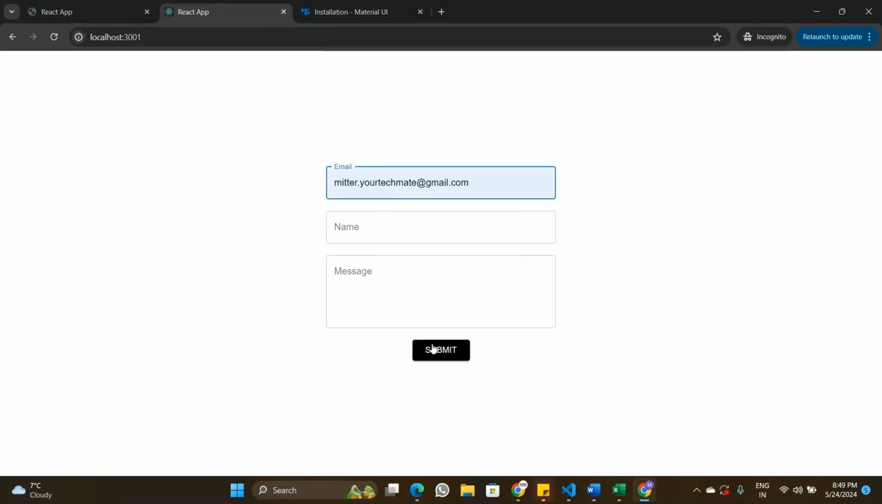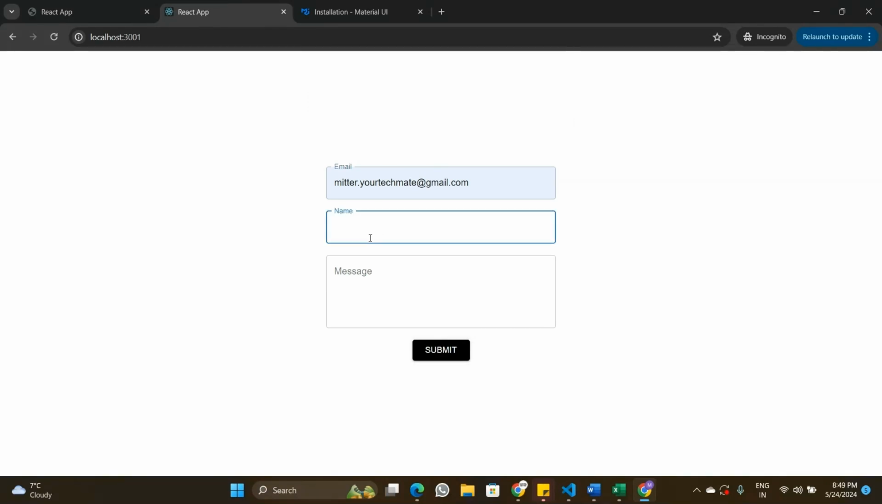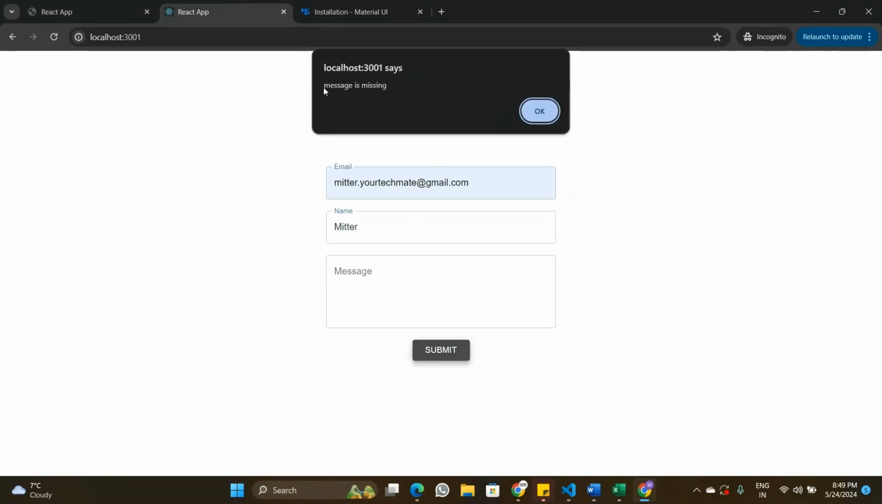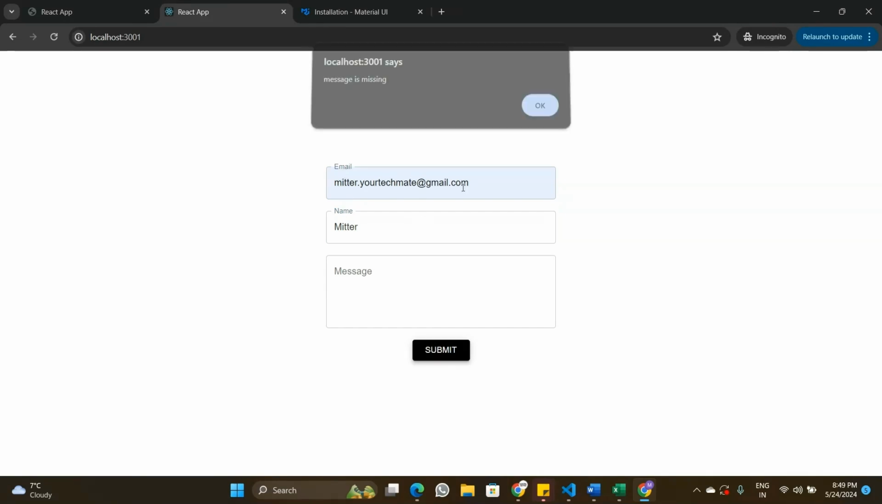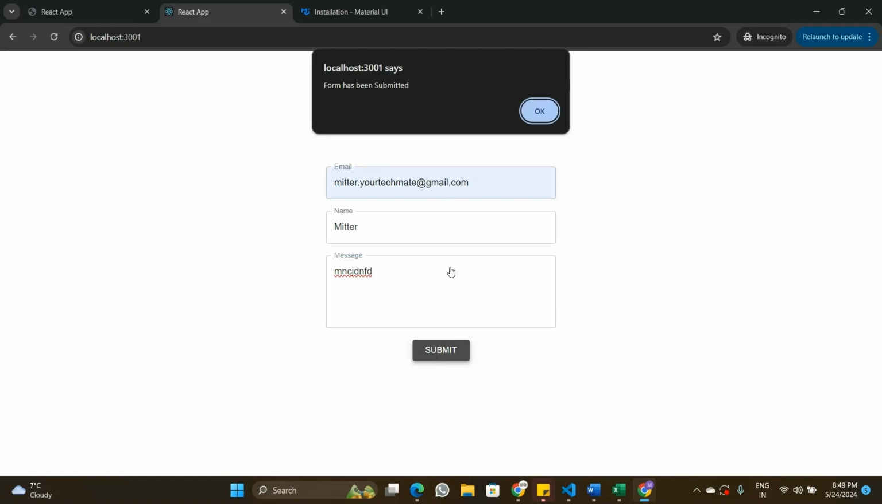If I put my email and try to submit this, now it says name is missing. If I put the name as well and try to submit, it's going to say message is missing. If I fill in everything and try to submit this, now my form has been submitted. So now our basic form is working perfectly fine. This is where we are going to start improving the design of these notifications using Material UI.